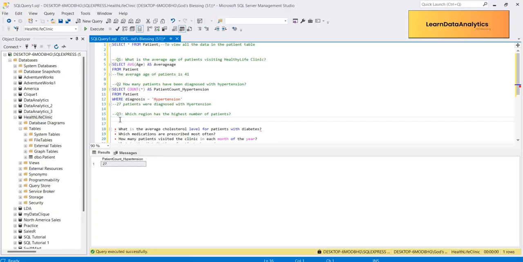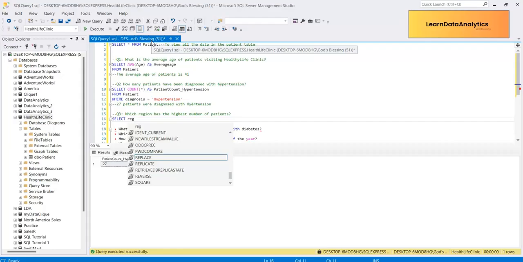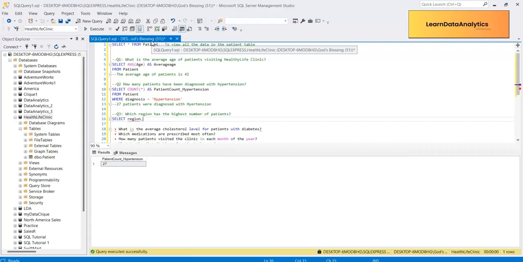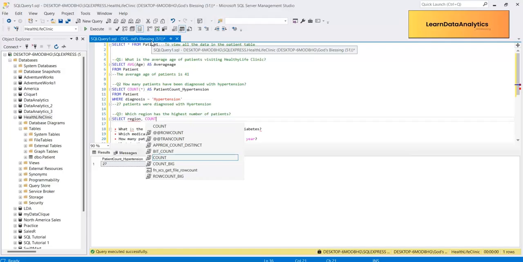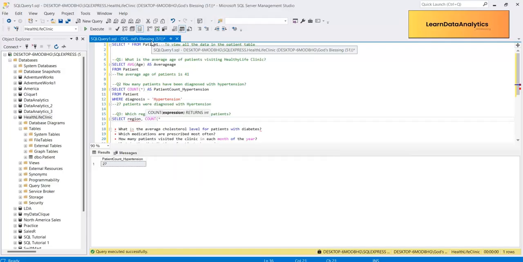I'll come here and say select. So you select the region first, comma, then let's count. We're counting all of them, count all. Let's give this the name patient count, because it is to know the region with the highest number of patients. Okay, where is this coming from? It is coming from the patient table.